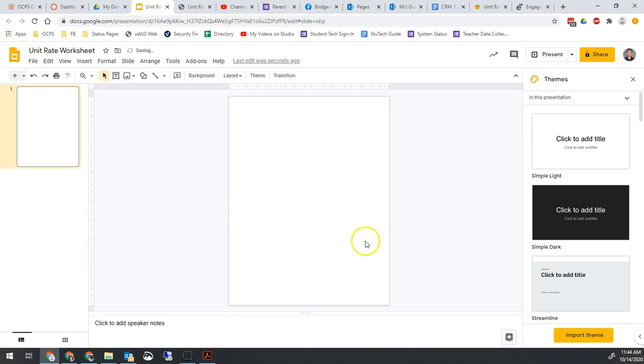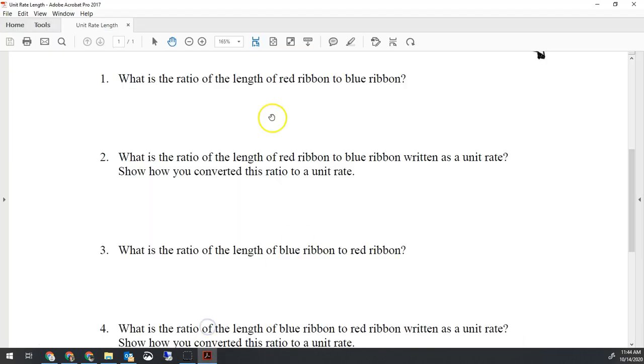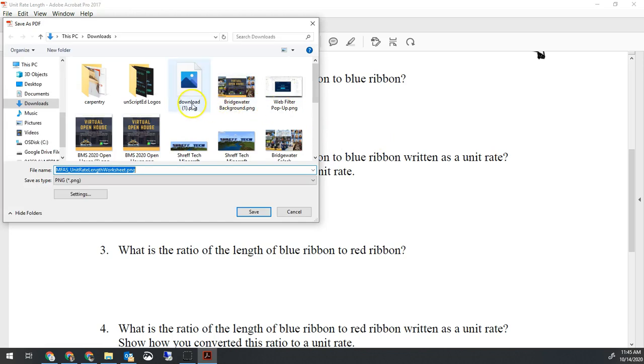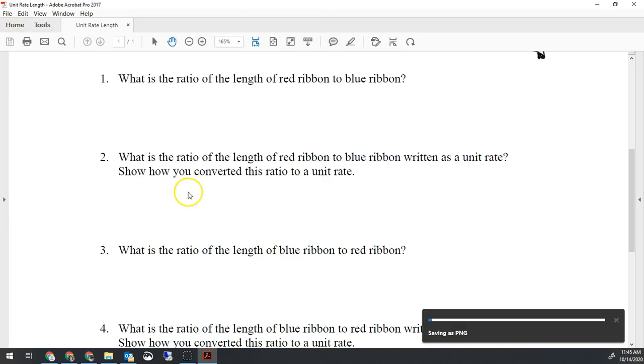And then we're going to bring that PDF into this slide. The way we're going to do that, we're going to go into the PDF itself. We're going to do File and Export to Image. This is going to allow us to turn each page into its own image. Generally when working with internet programs, I would always recommend a PNG file as the easiest option. We're going to save this into the Downloads folder, so I know where it is, and we're going to hit Save.